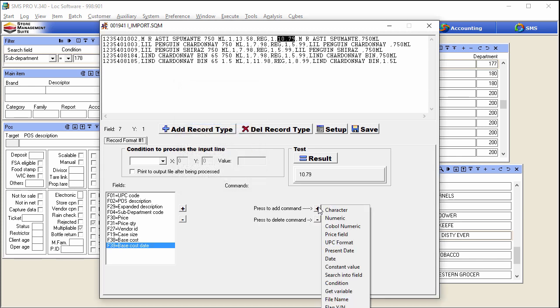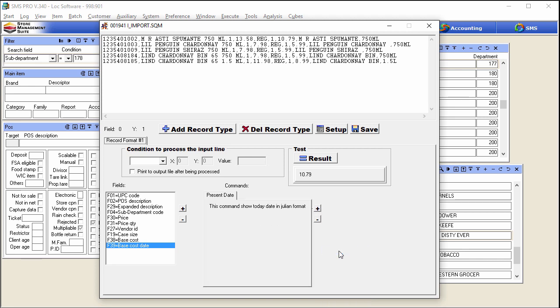Come over here to the command section, hit plus, and I'm just going to select present date because I'm importing this stuff in today, and there's no reason for me to select any other date for this simplified view. If I test it, you'll see it's going to put the Julian date like you're used to seeing in SMS right up here as the result. Pretty cool. All right, so in our simplified import, there's only one additional data element that we need to select, and that's right up here, the 750 milliliter. It's basically the size of the bottle in this case.